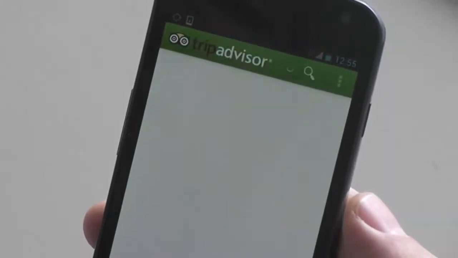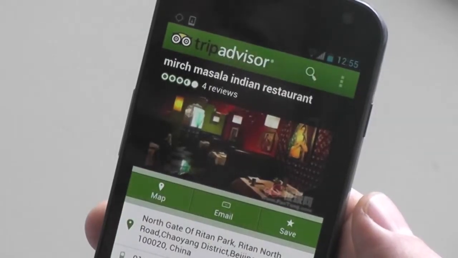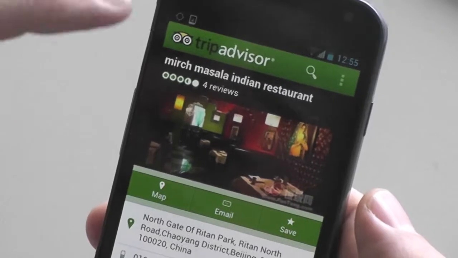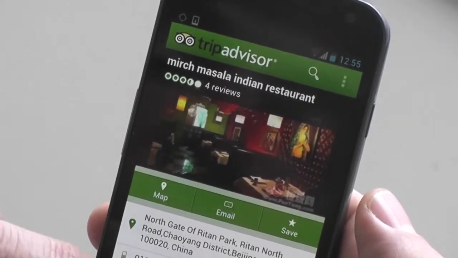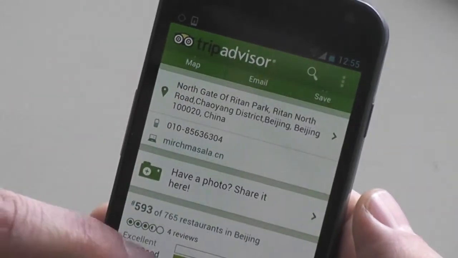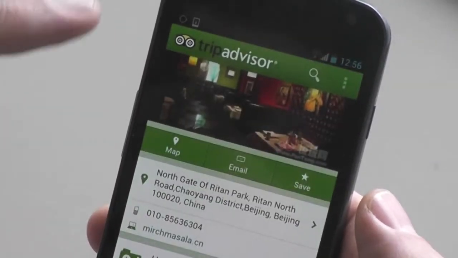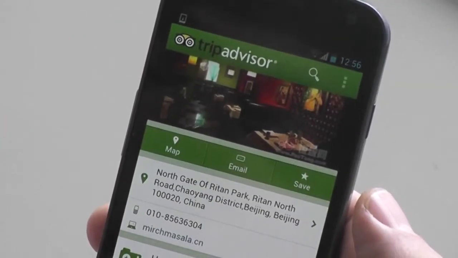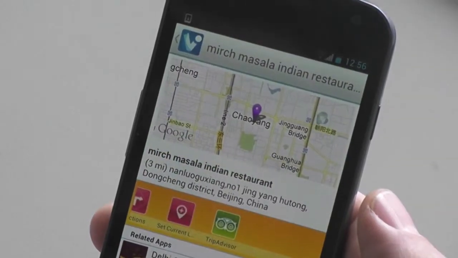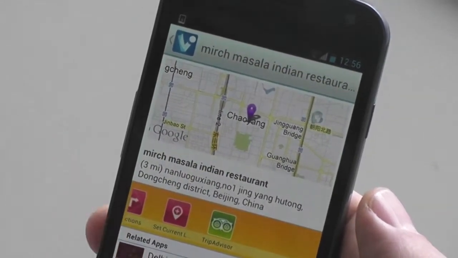Again, this deep links into the application. Here we see there's not a lot of reviews, but 4 reviews with 3.5 stars. And you get that information. You're now directly in the TripAdvisor app, again optimized for the phone. Far better experience than using the browser. You also see related apps.